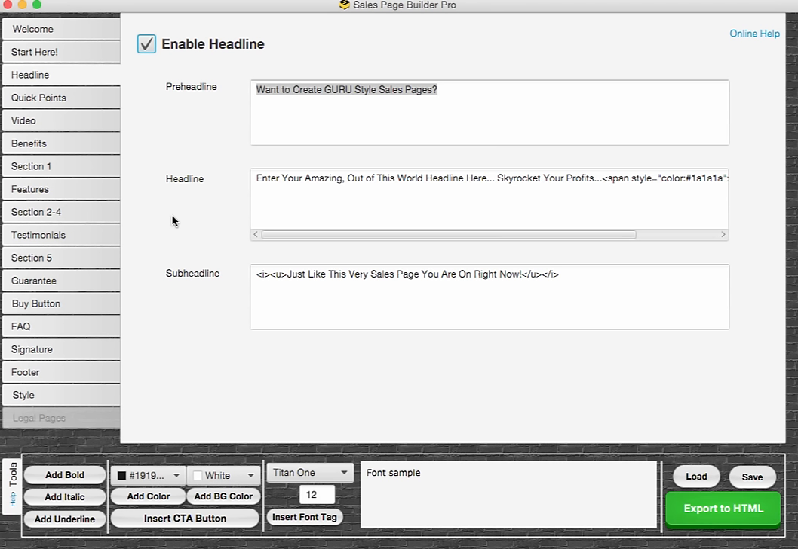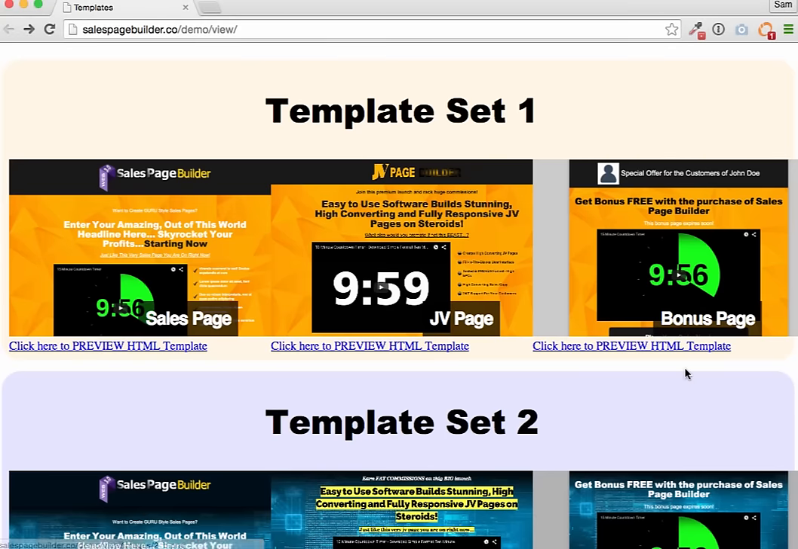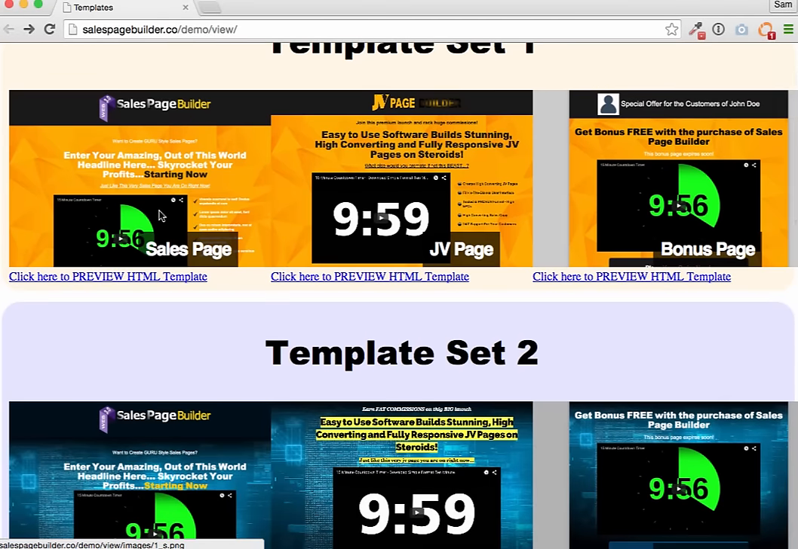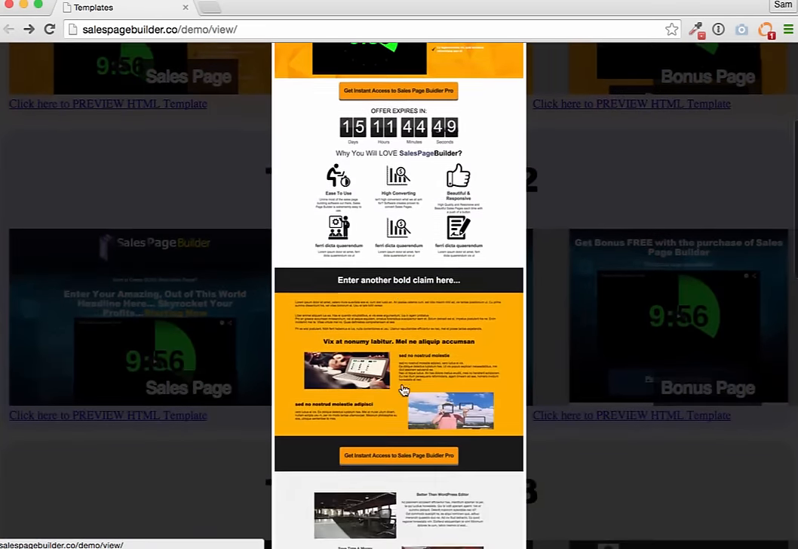Now, one of the disadvantages of this software is that there is no preview as you're adding in this content. That's probably the biggest disadvantage that I've seen so far. What you can do though is you can actually look at the previews here, so you can actually have a look.